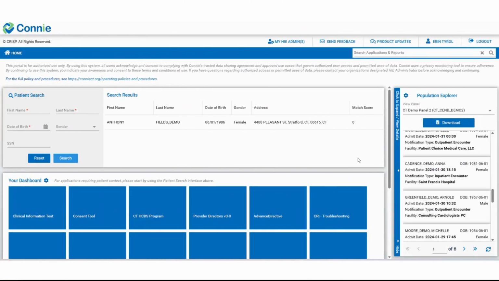Explorer is our newly updated encounter notification tool that enables near real-time encounter notifications. So anytime your patient is in the ED, admitted, or transferred from a hospital or skilled nursing facility, you may use this work list to show your patient's encounters. You will see a new panel appear on the right-hand side of your screen.